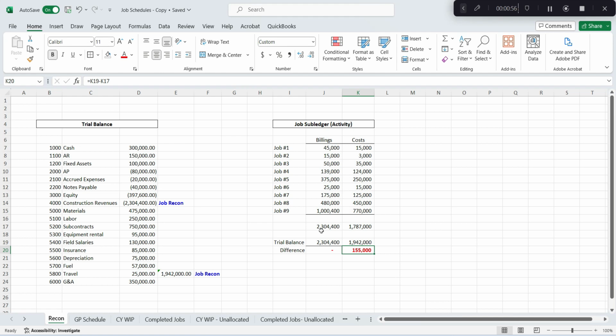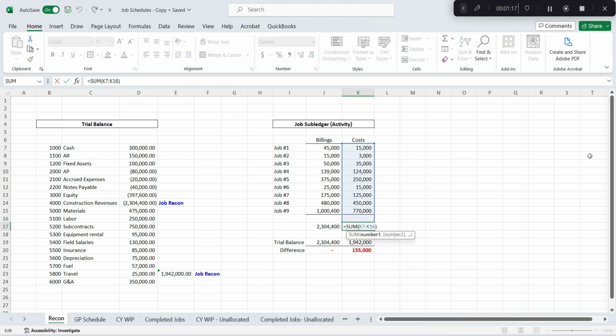Our job subledger says we've got 2.3 million in revenue or billings. We look at the trial balance, construction revenues, it's 2.3 million. Let's ignore WIP for this example right now to simplify it. Our costs, 1.787 according to the job subledger.